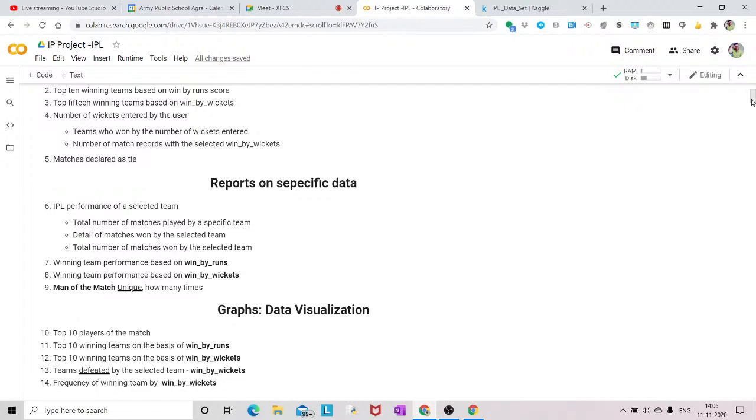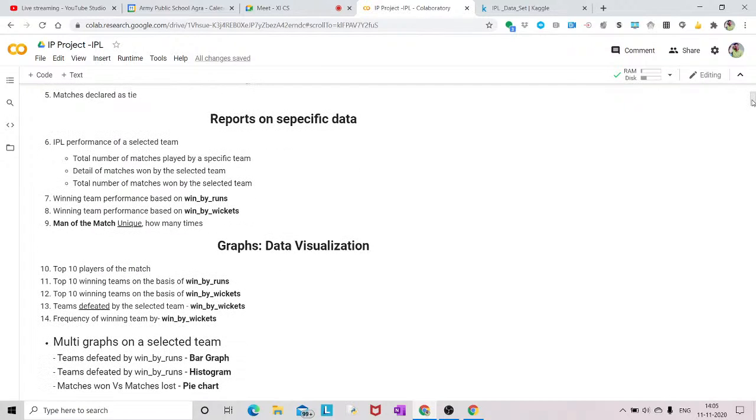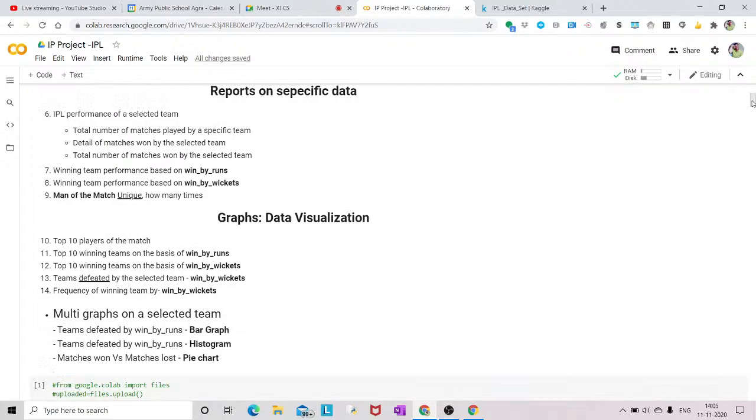And this is another graph which will be the composition of three graphs, multi graphs on selected team. On a particular team we'll have to create these three graphs. I am going to create these three graphs.